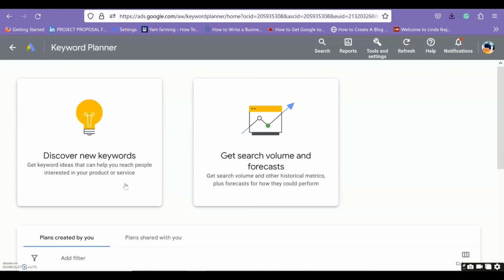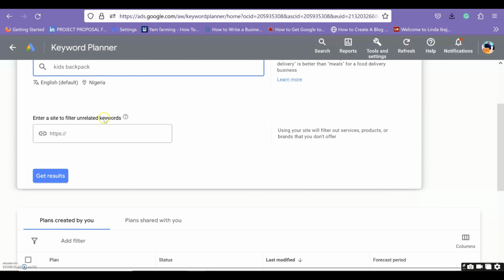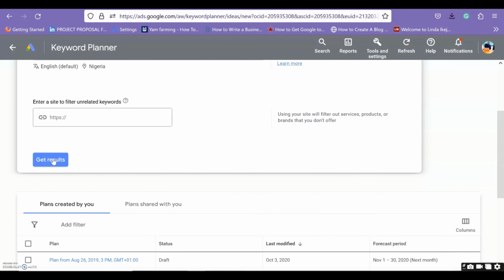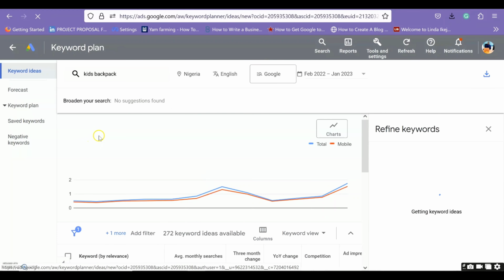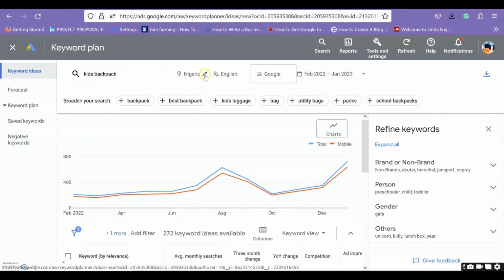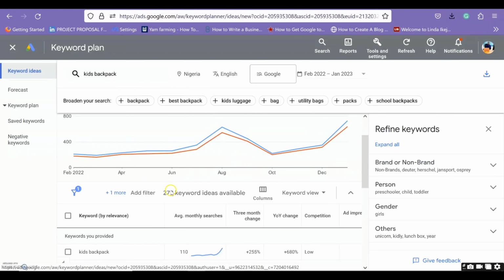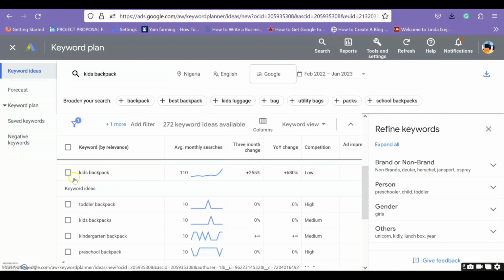So what we'll do is put in the keyword, kids backpack, then we'll get results. Remember, our location is Nigeria. Depending on your location, you can change it. If you're in the US, Ghana, UK, or Canada, all you have to do is change your location. So it's going to give me results for Nigeria. Overall, it has 272 keyword ideas available. Then we find that for kids backpack, on a monthly basis, an average of 110 people search for this.